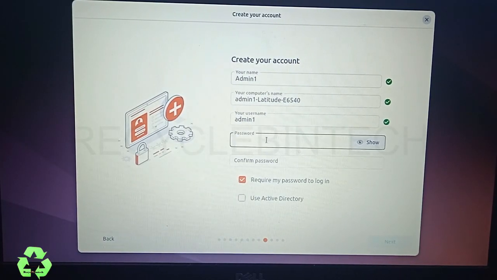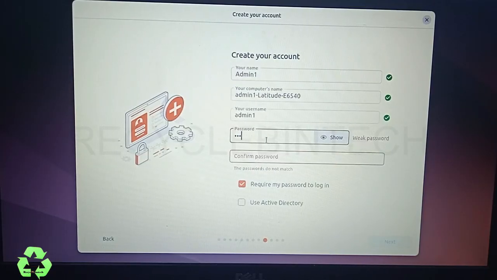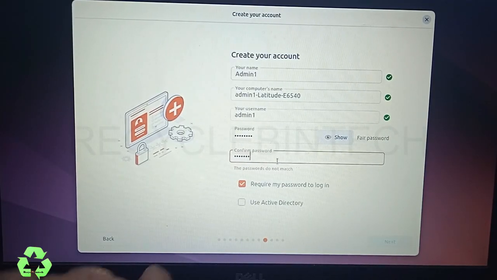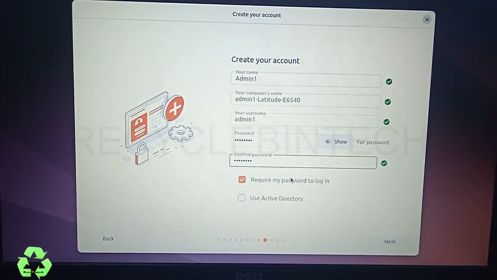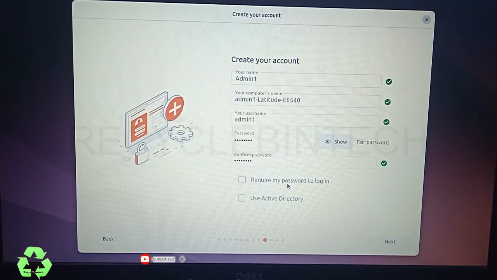After entering the username you can select the password there. Enter the password 2 times. Confirm the password. After that you can see the option require my password to log in. If you want to keep this password for login, you can keep it like that. So better to remove it. While you are using the terminal you can use this username and password, that will be better. Your name like admin1 and the password. So after entering this we are going to select the option next.